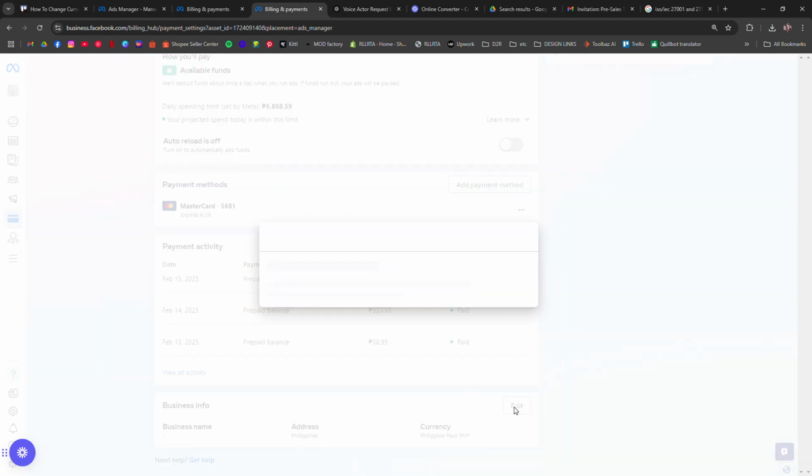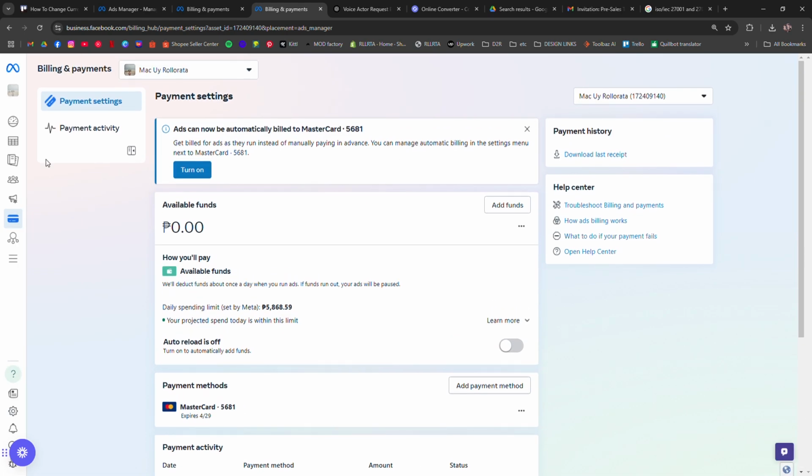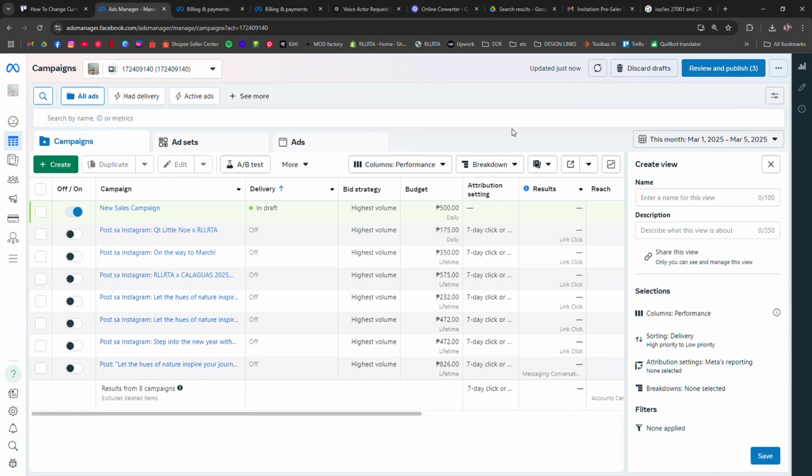Keep in mind that Facebook does not allow you to change the currency on an active ad account. Instead, you'll need to create a new ad account with the correct currency. To do this, go to Business Settings, select Accounts, then Add Accounts, and click Create New Account. Once you've set up your new account, you can start running ads with the correct currency.